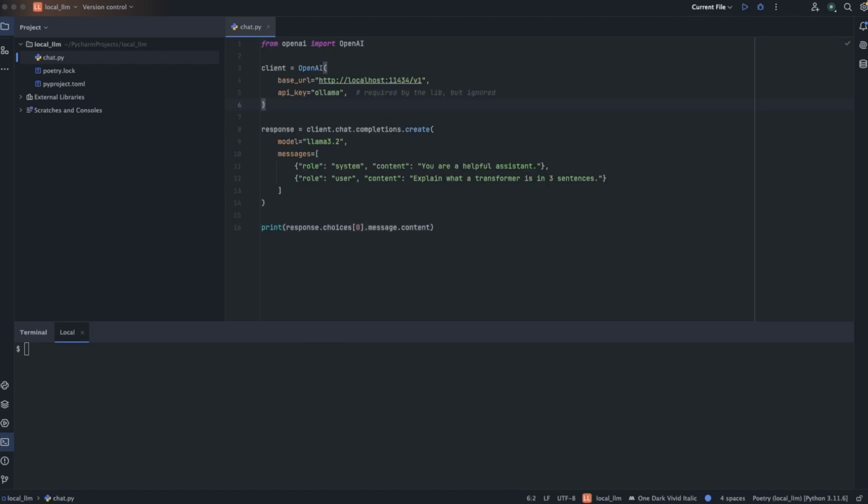So what's happening here? We are using the standard OpenAI Python library, but pointing the base URL to localhost. Ollama runs a local server on port 11434. And the API key field is required by the library, but Ollama just ignores it. So we just pass here a random string. We just pass ollama. Everything else is identical. The model name, message array, and everything is the same structure.